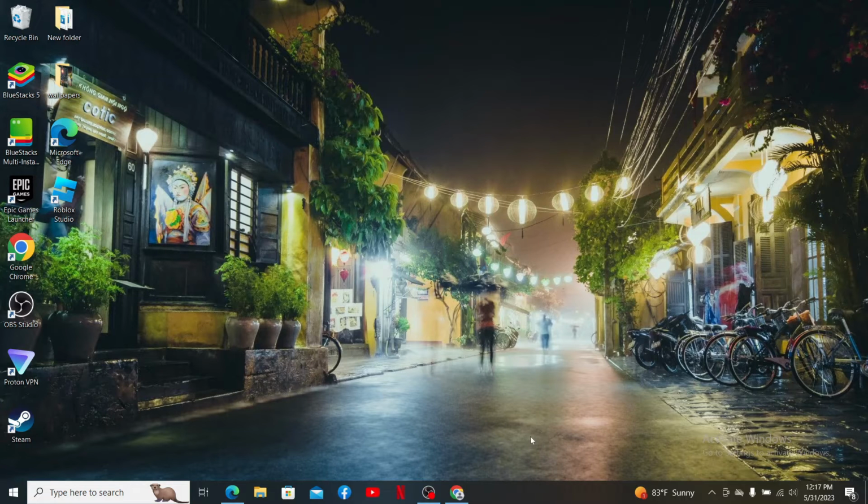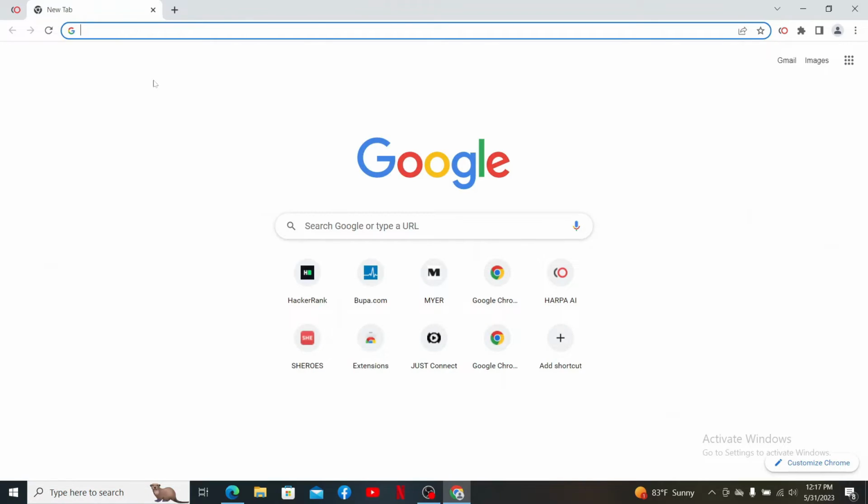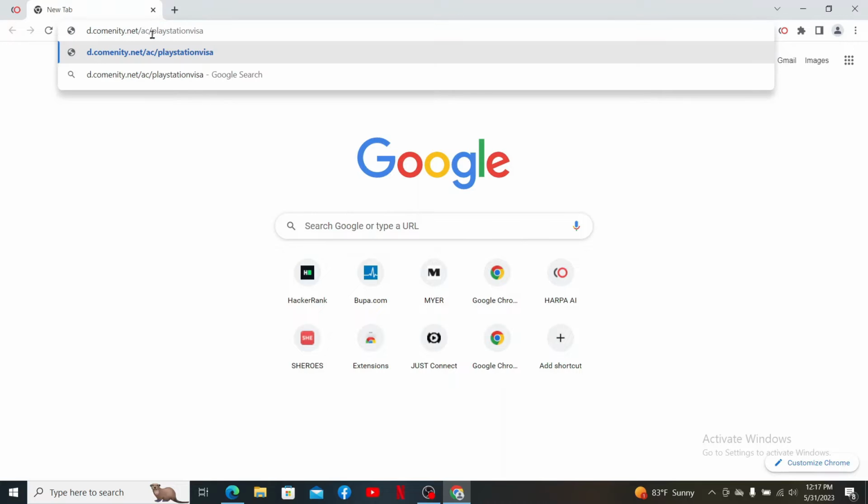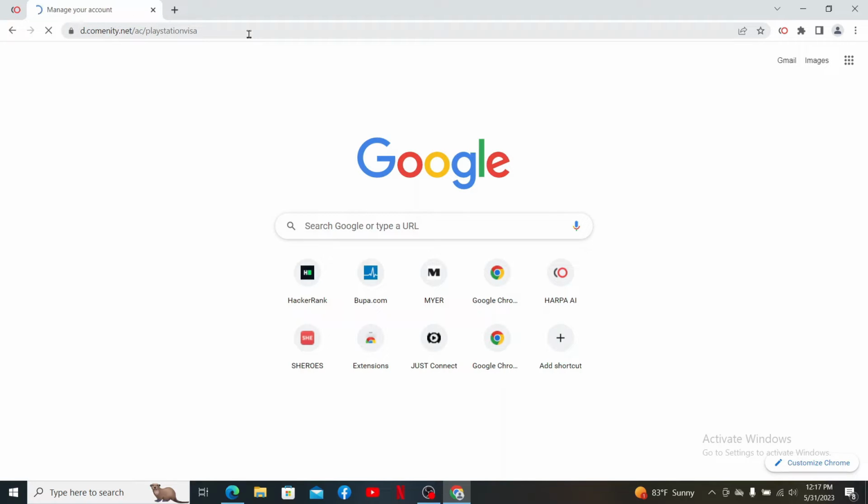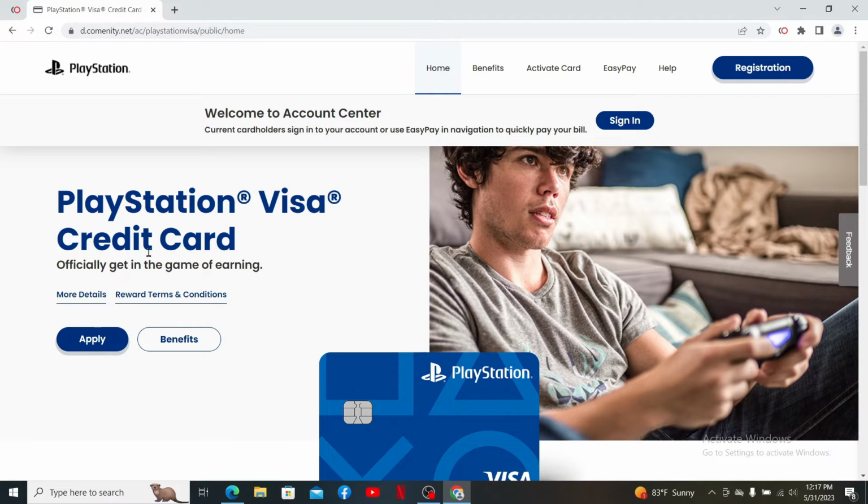Open up your web browser to get started. Into the URL box, type in d.community.net/ac/PlayStation Visa. After you do that, press enter on your keyboard and you'll end up in this page from where you can easily access your credit card account.